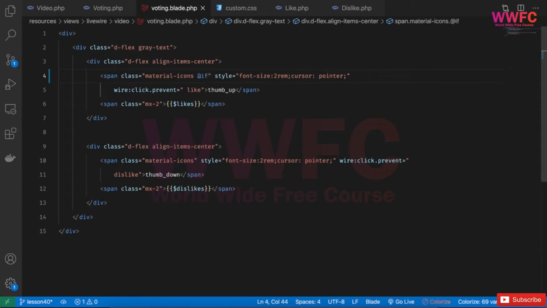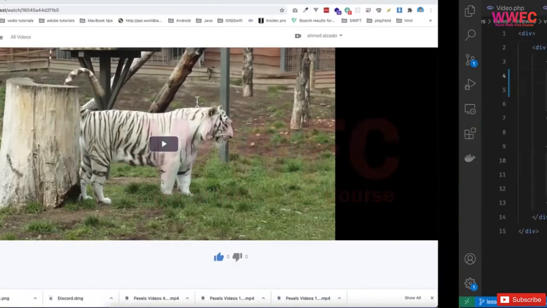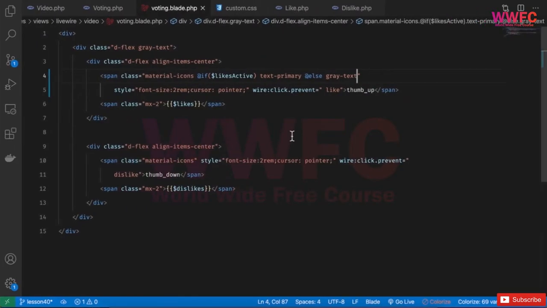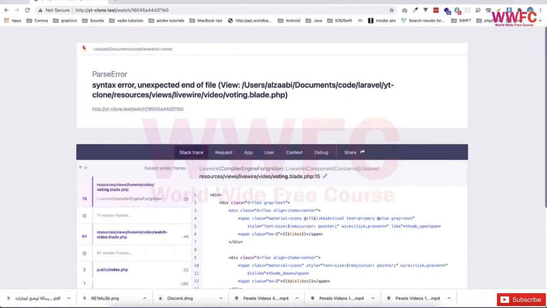I will say if, and then I will check that class likes active, and then I'll print this class, and then I'll say else, then for example nothing, or maybe text gray, gray text is our normal class, overwrite again. So if I go now and check, there's something wrong here in the file, so I must change this one, like, and then say end if. So let's see, this is working.